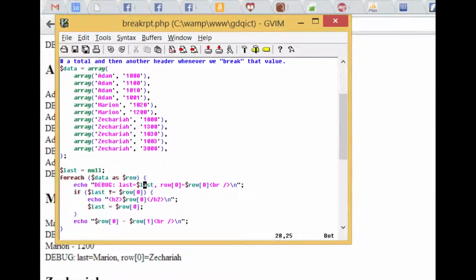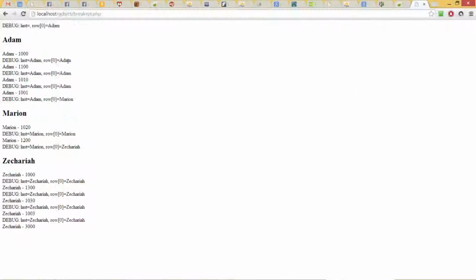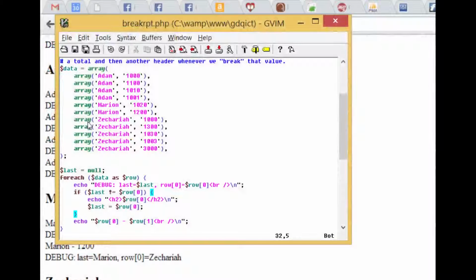So it comes in here and it says, is the last not equal to row 0? Well, Adam is equal to row 0, so this condition is not true. So we don't do anything in here. We don't print a header. And you'll notice there's no header between these two here.